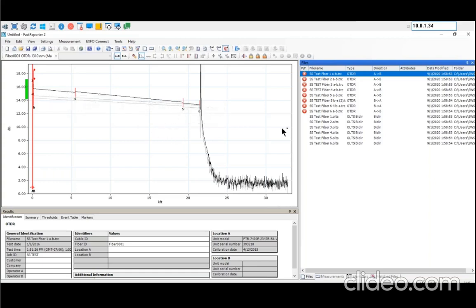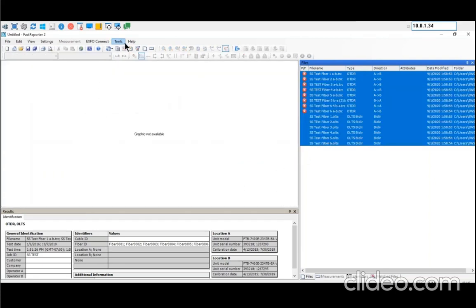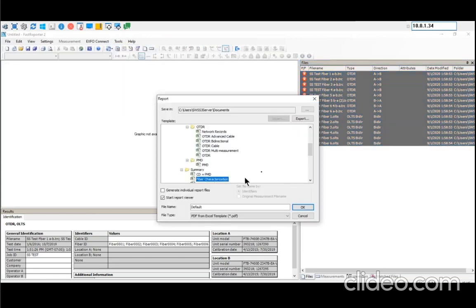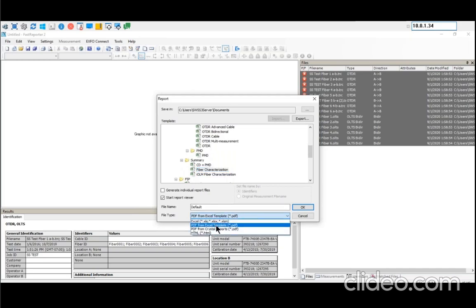Now, when doing combined reports, if you're doing a characterization, numbers matter more so than the graph. What you can do is this, highlight them all, come up here and go to fiber characterization. I'm going to go back to the PDF from Excel here. Fiber characterization.